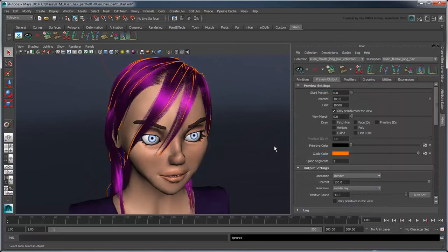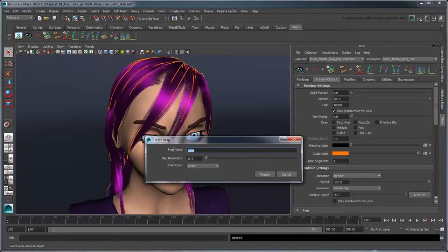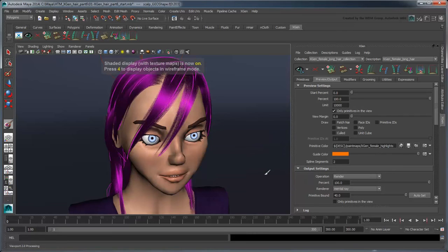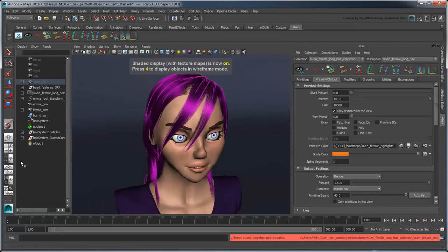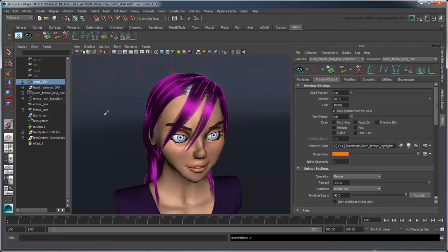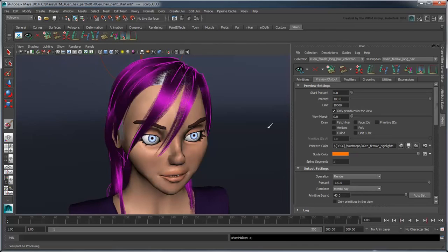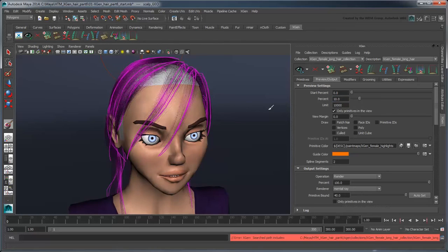This time, let's create a map for some finer control. Click the Create Map button. Create a new map named XGen Female Highlights and set map resolution to 10. This creates a new ptex file for the scalp geometry onto which the hair description is bound. Unhide it so we can paint it. Additionally, let's lower the percentage of the primitives that are shown so they don't completely obscure the painting process.